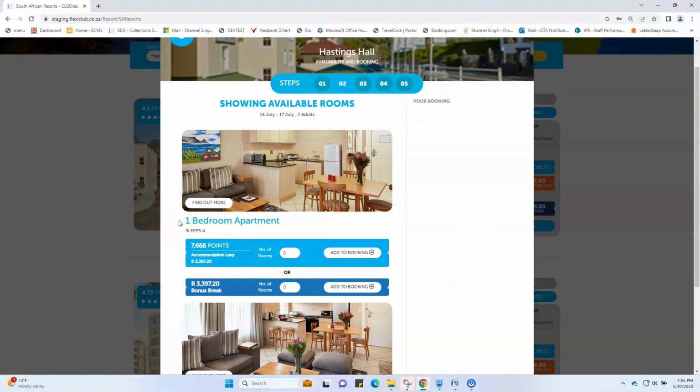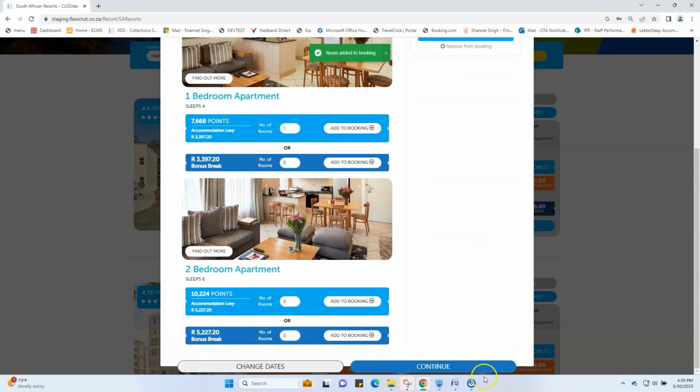Here, we are able to view the details, the number of bedrooms, the exact points and accommodation, or the exact amount for the bonus break. For my stay, I would like just 1 room. Select Add to Booking, and on the right-hand side of the screen, we can verify our selection. Scroll to the end of the page and proceed to continue.